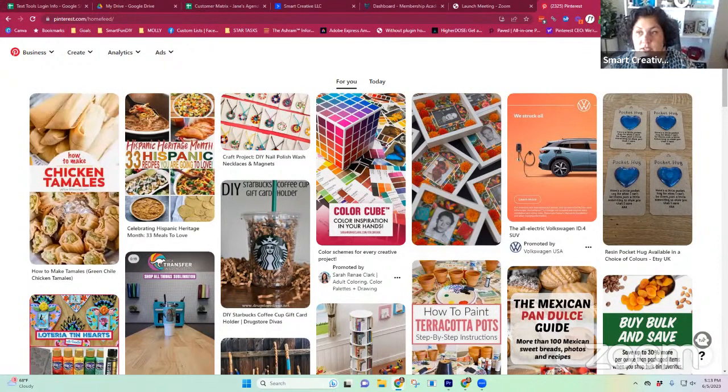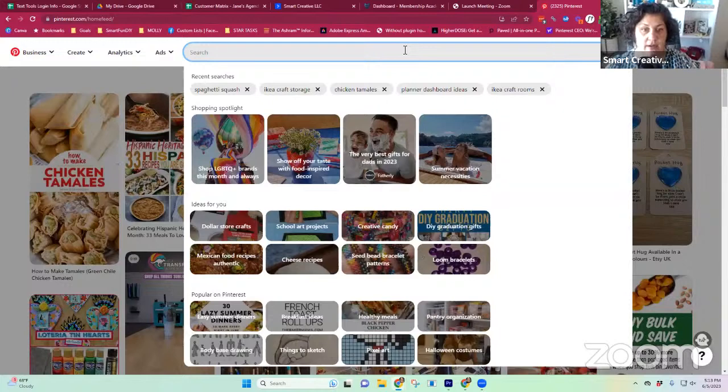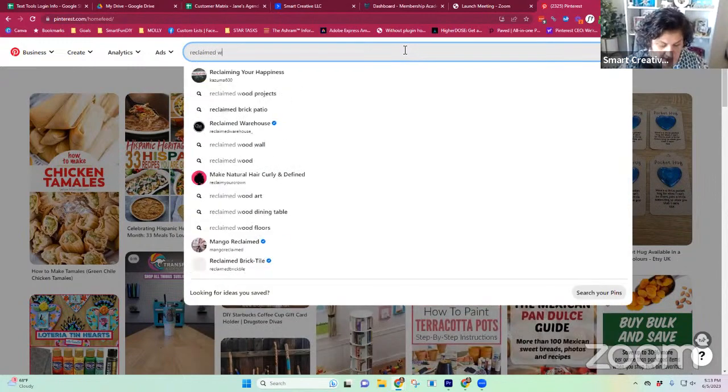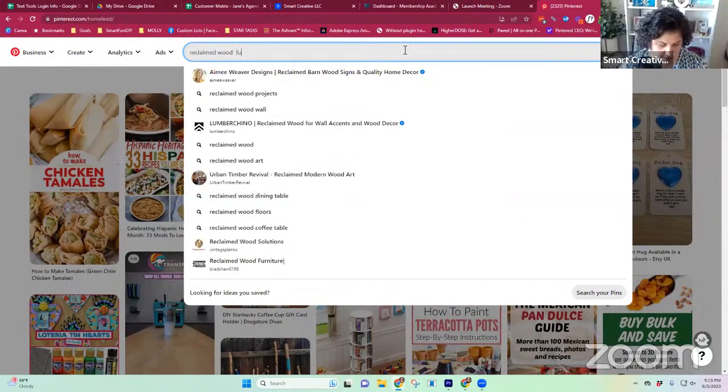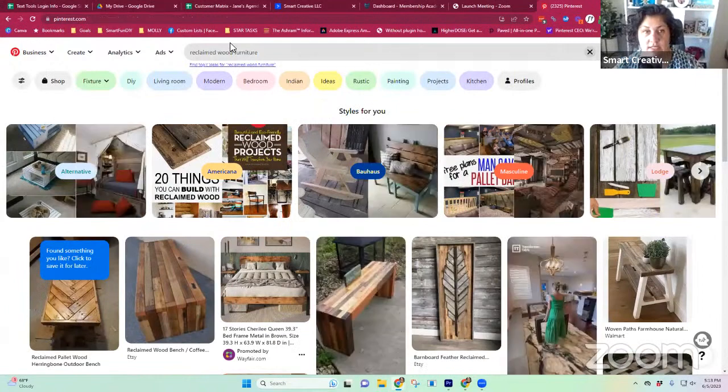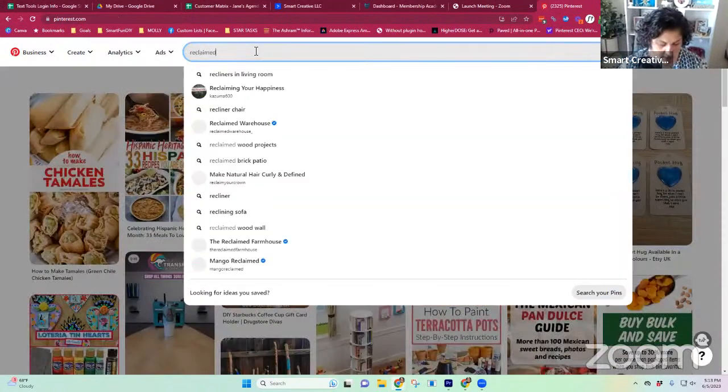So we're here on Pinterest. Let's say that you have a physical product, and we want to see if people are on Pinterest searching for that. Maybe you make reclaimed wood benches, reclaimed wood furniture. I saw a guy selling this at the swap meet today. Oh, I skipped a step. Okay, hold on.